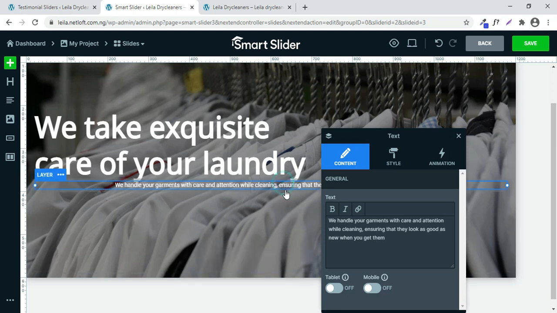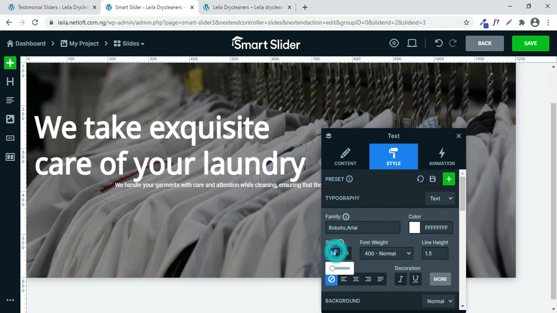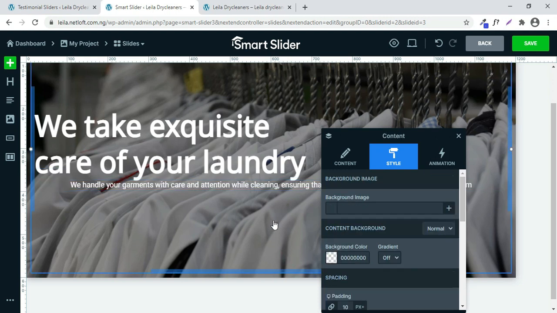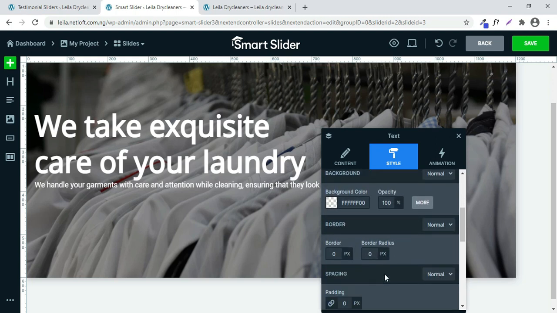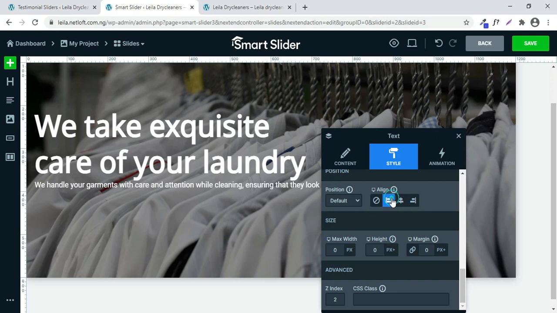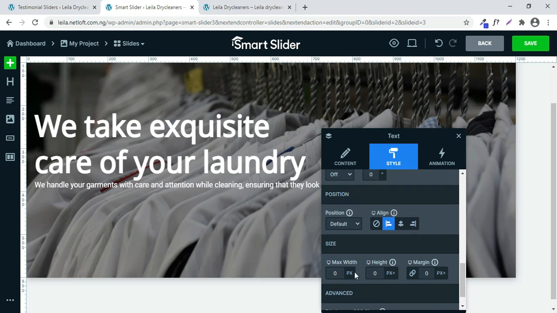So next I'm going to increase the size of this text to about 18 pixels. Okay, and I'm going to align it left, text align left. So I'll click on this. So let's see, the width of this is 720. So I'm going to make the width of this text 720 as well, maximum width.